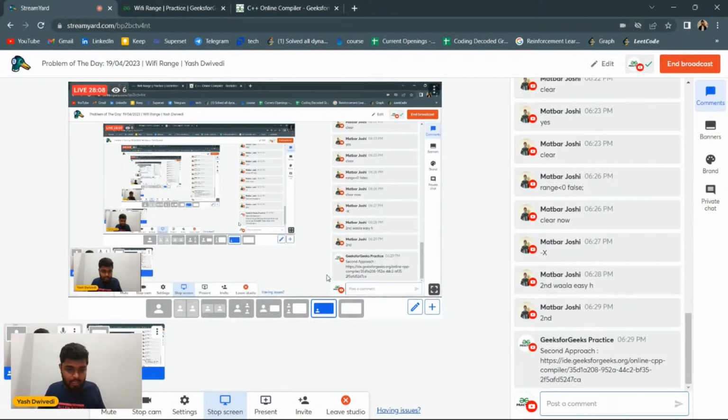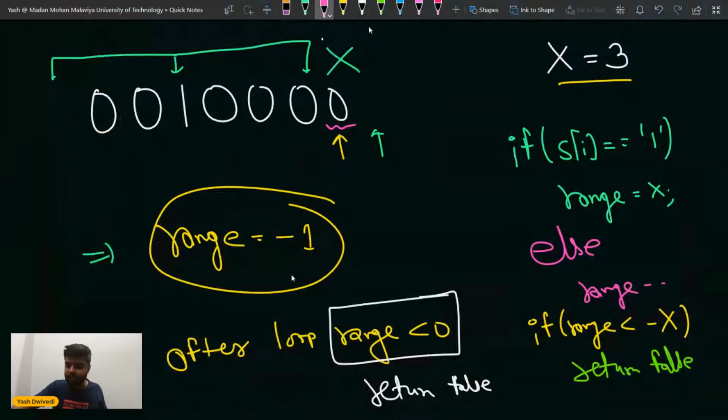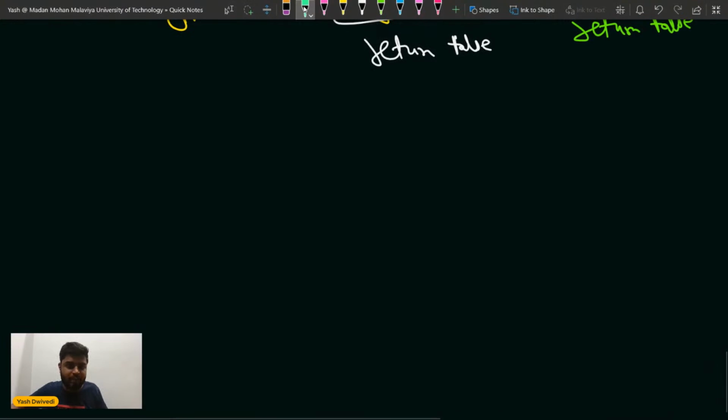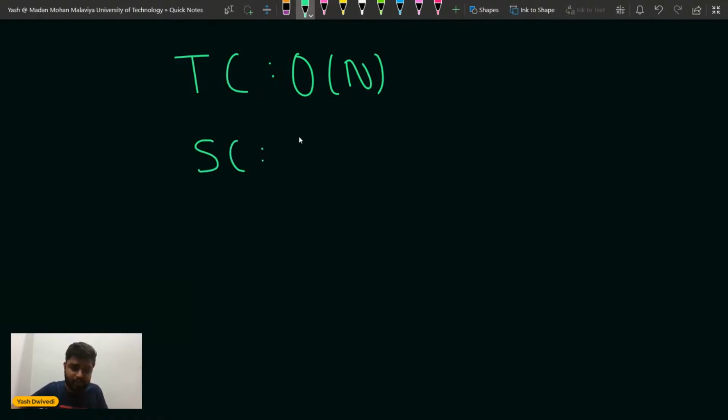All right, and talking about the time and the space complexity of this code, the time complexity of my code, if you see here clearly, was order of n, because I was iterating throughout the string, and the space complexity was order of 1 because I was just using a range variable. So that is how I optimized it.